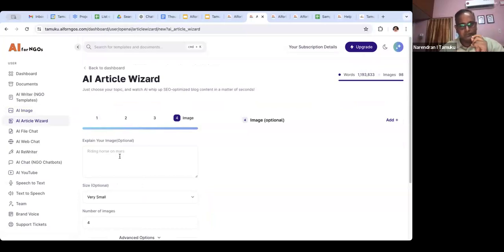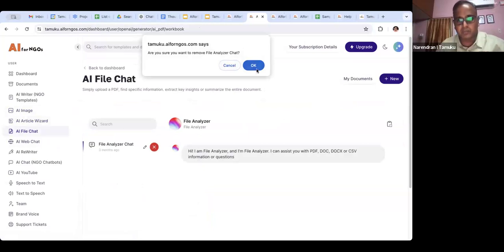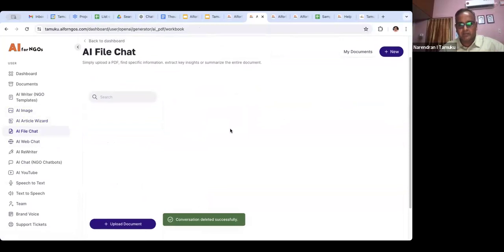I'm not going to spend too much time here, because we are running out of time now. So this is something which is very, very critical and important part of our AI4NGO platform. People are asking, I have got a request for proposal document from some agency, and I wanted to write a proposal.